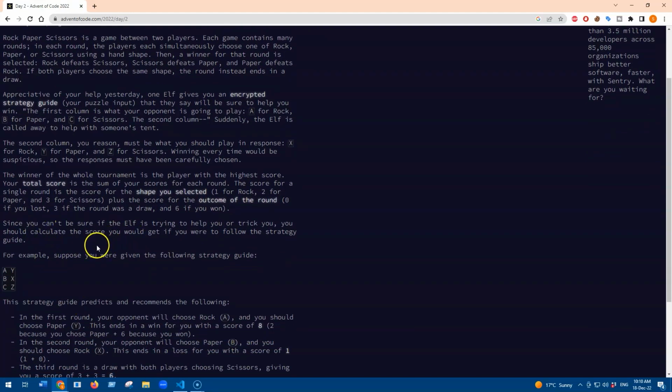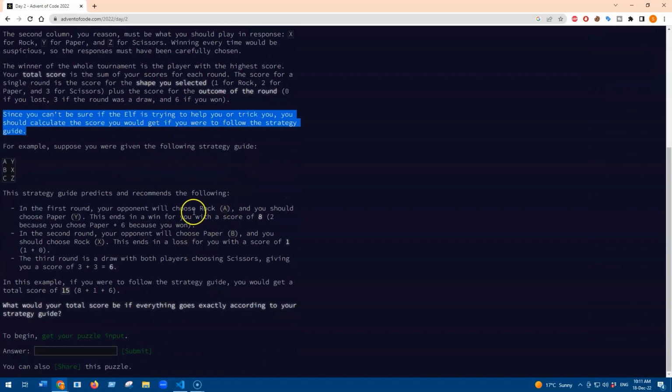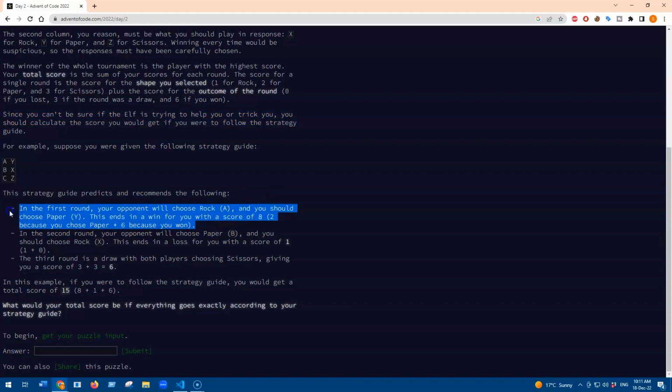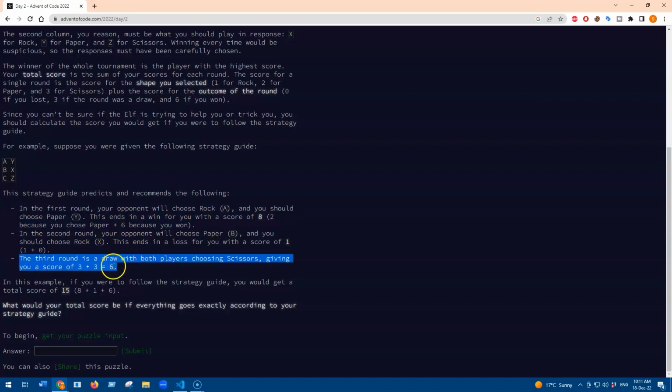Since you can't be sure if the elf is trying to help you or trick you, you should calculate the score you would get if you were to follow the strategy guide. For example, suppose you were given the following strategy guide: A and Y, B and X, and C and Z. This strategy guide predicts and recommends the following. In the first round, your opponent will choose A. You should choose paper. This ends in a win. You score 8. In the second round, your opponent will choose paper, and you will choose rock. This ends in a loss for you. In the third round, it's a draw, giving you a score. In this example, if you follow the guide, you would get a total score of 15. What would be your total score if everything goes exactly according to your strategy guide?